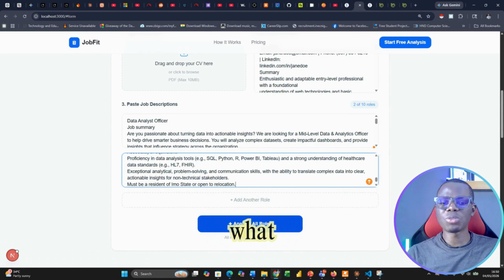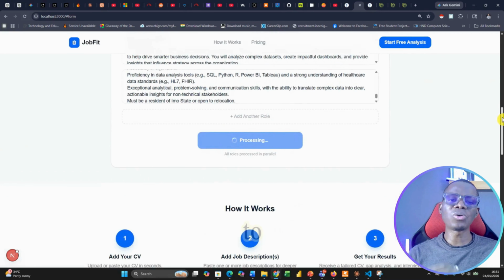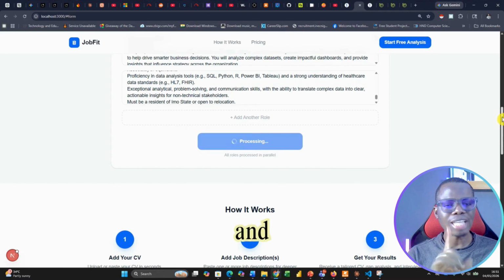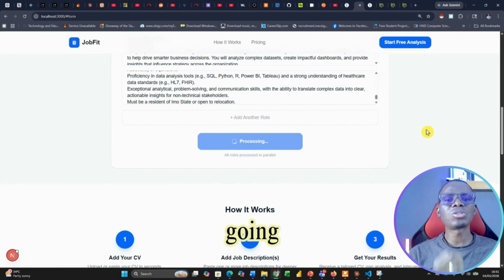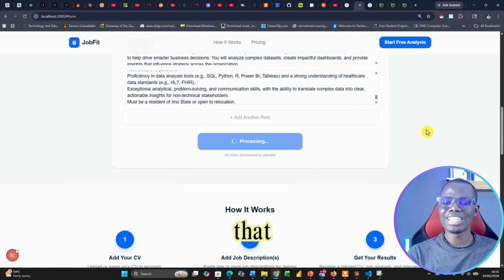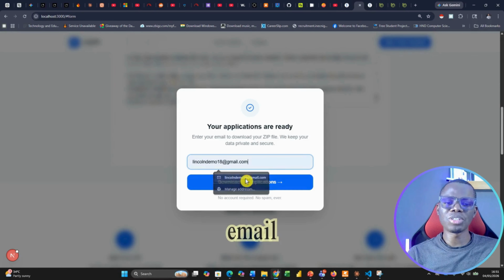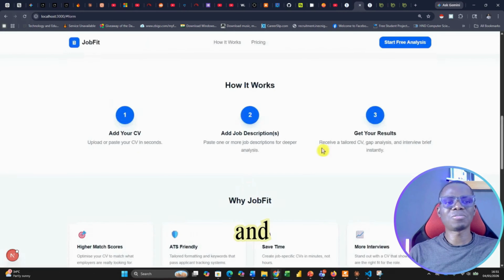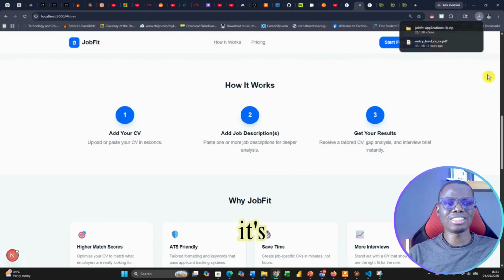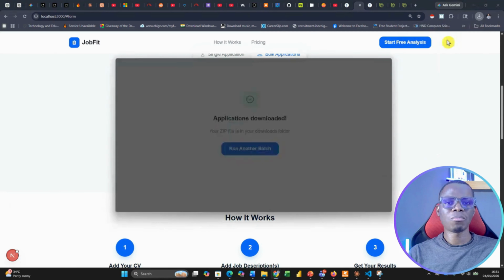So the next thing will just be what? Analyze all rows. When you click on analyze all rows, it's going to generate the CVs, and not just the CVs, it's also going to do the gap analysis and at the same time give you sample interview questions that you can use to prepare. See, it's saying your applications are ready, and then just drop your email and download my application. And it's downloading the file here. I can download the file from here in a zip folder.